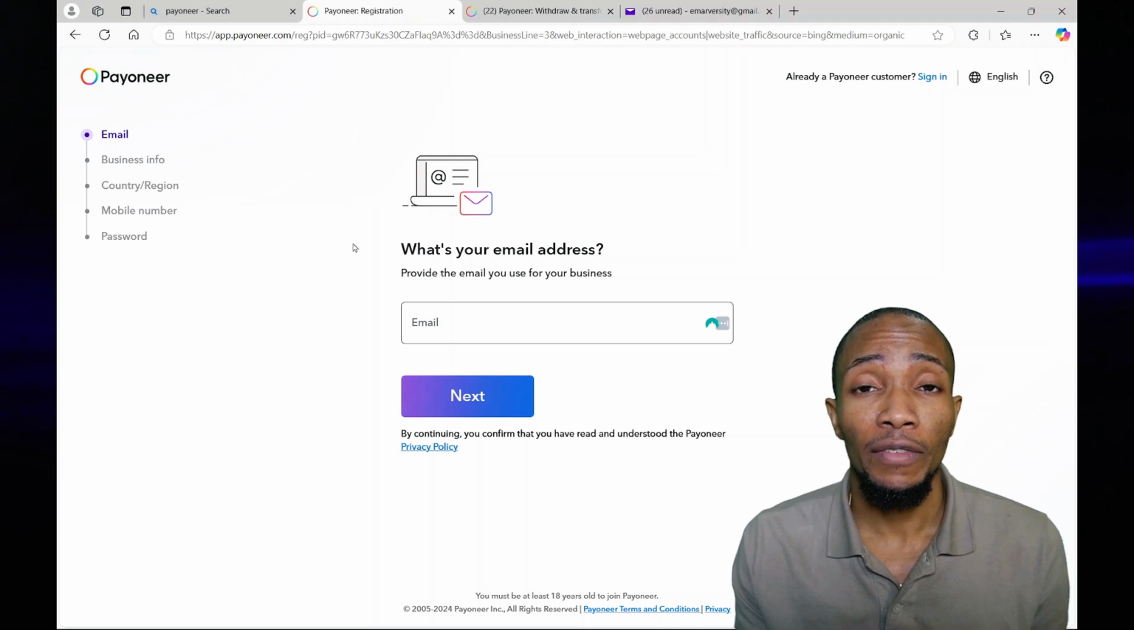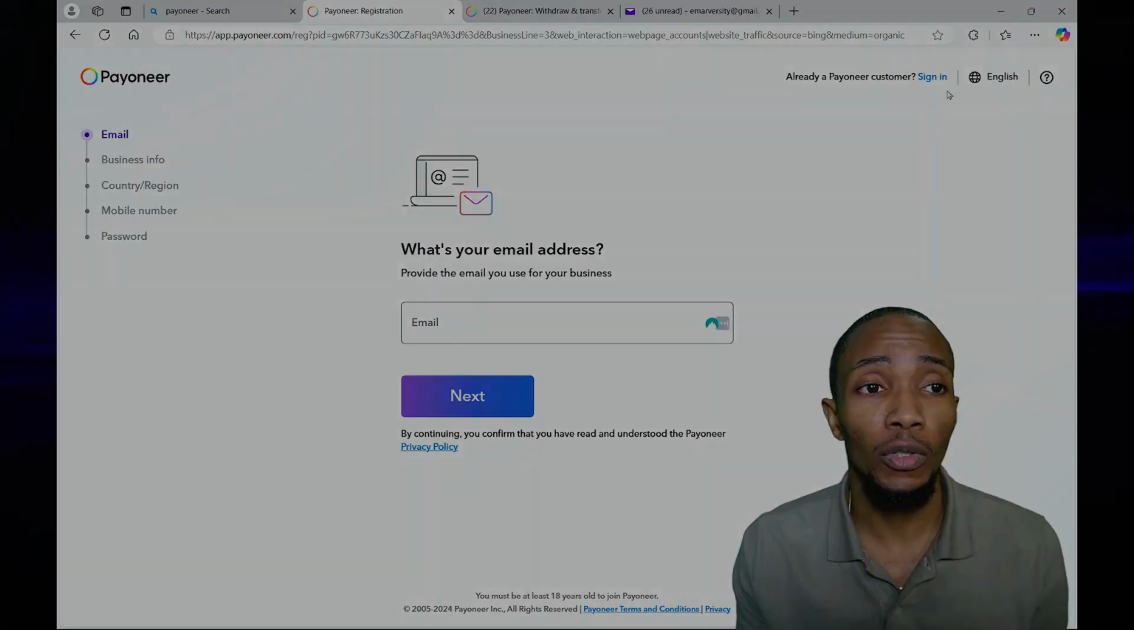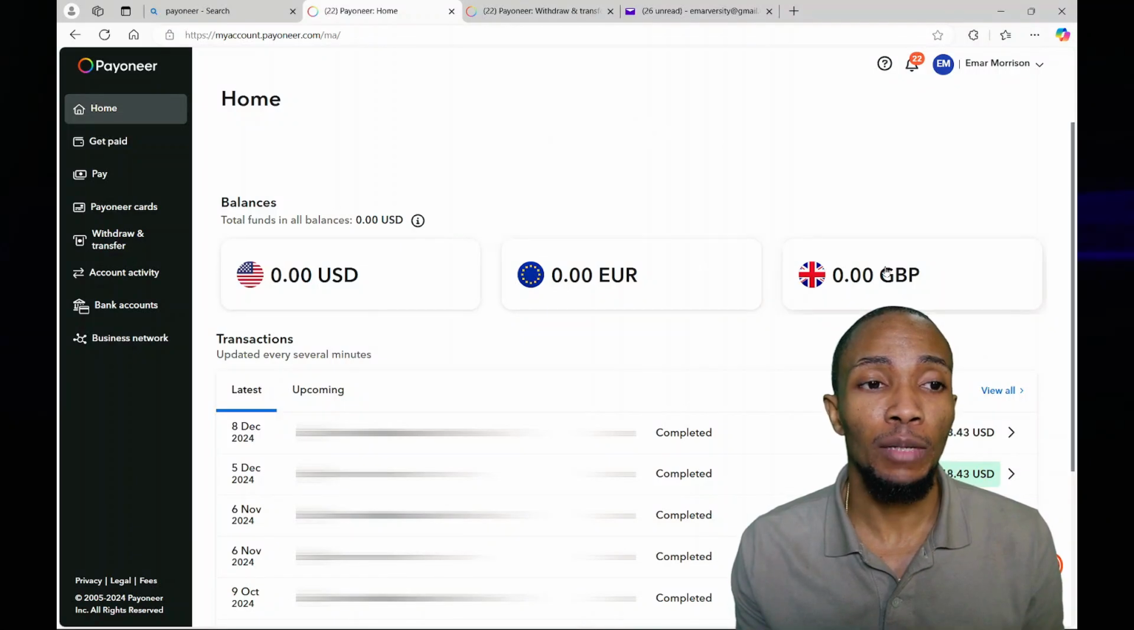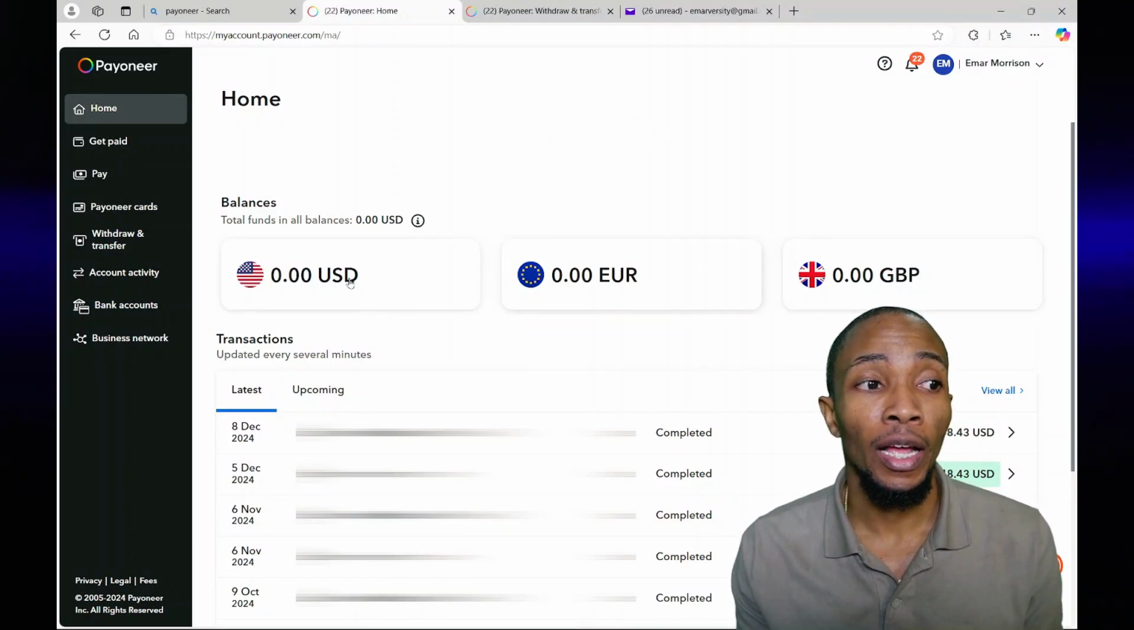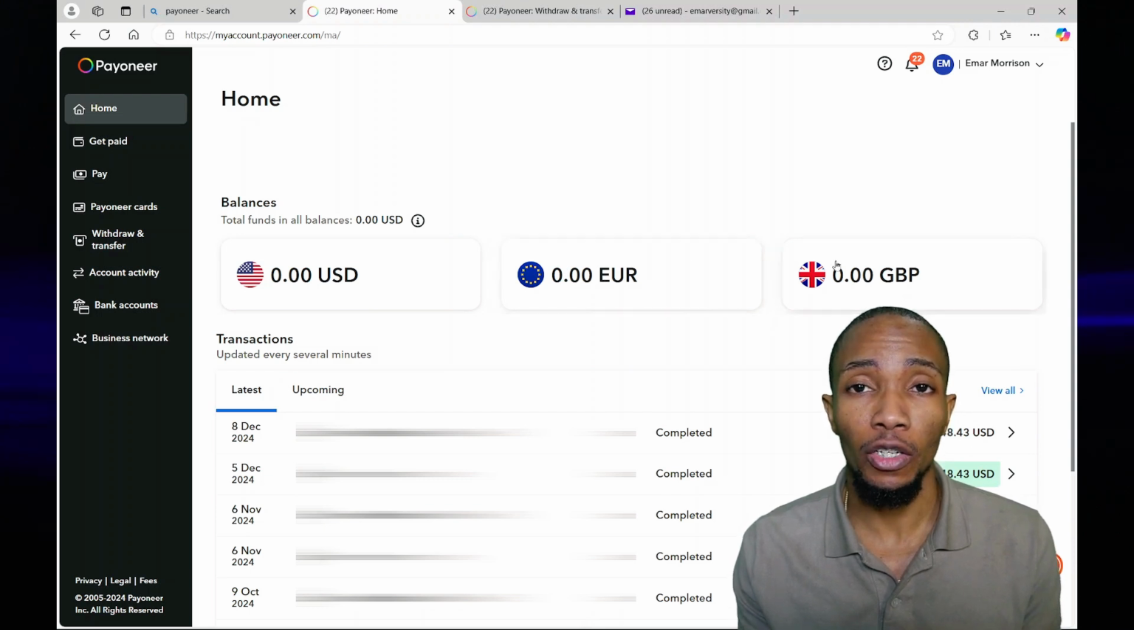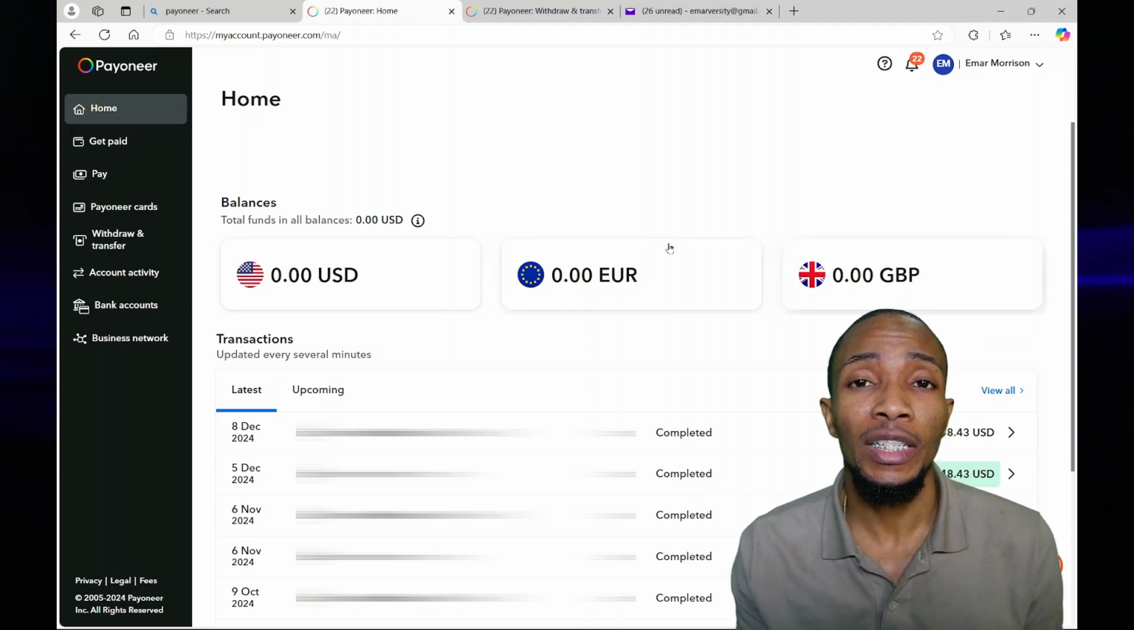Now I already have an account, so I'm just going to log in and show you what the platform looks like. So these are the different types of account that I have with Payoneer. I have a US account, I have a Euro account, and I have a Great Britain account. But in most cases, you only need a US account.